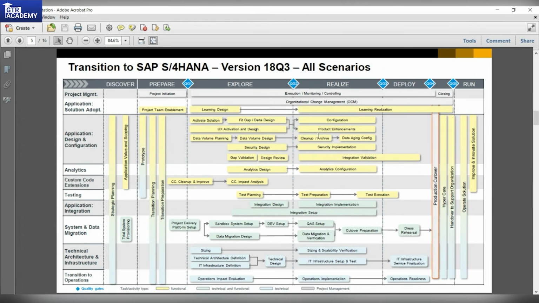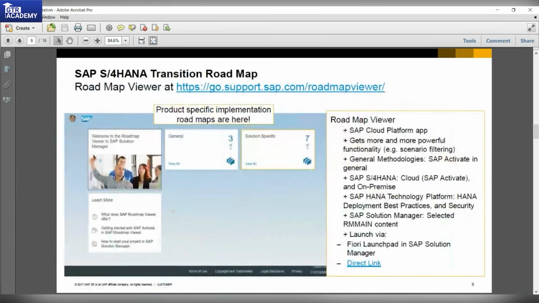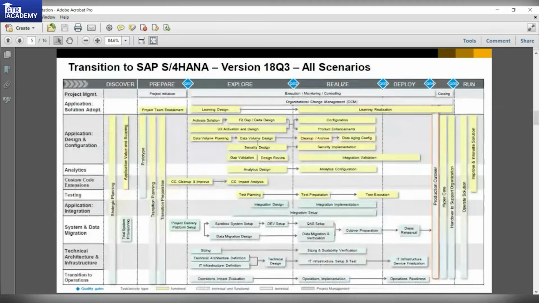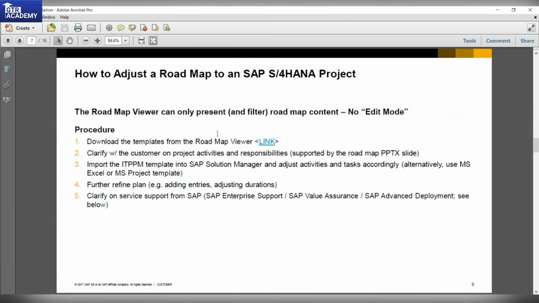Application design is one of the mandatory things. The gap validation will be done by the functional team. Then the test planning, the data management, functional team. Then the sizing, IT infra that I already told, technical design. Everything will be done by the teams, but you need to know which team will do what. Then the Fiori Launchpad with the Solution Manager roadmap. So roadmaps are very important in any project. So how will you adjust to a roadmap for S/4HANA?